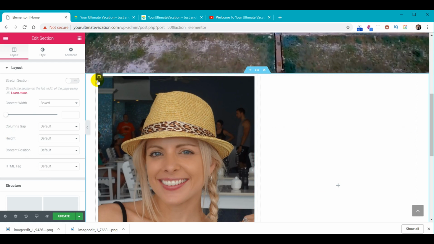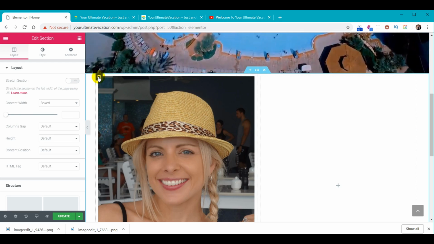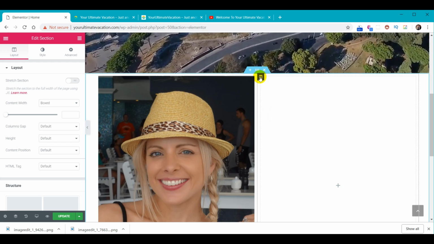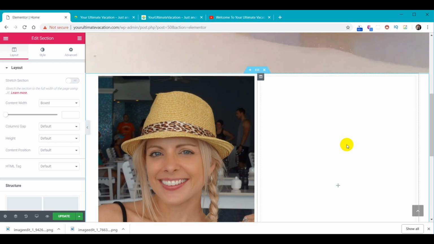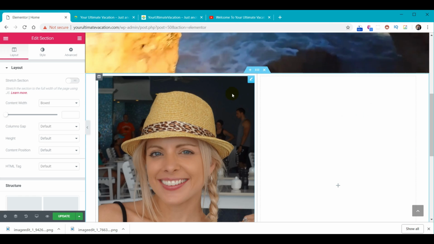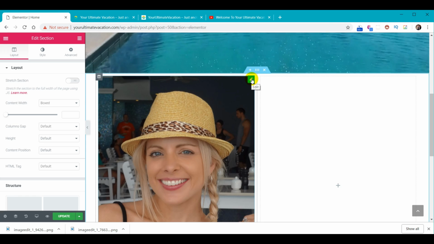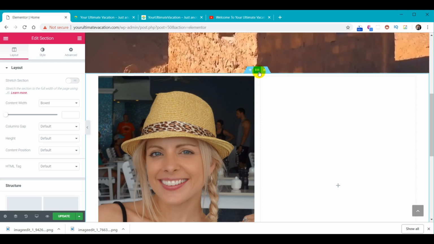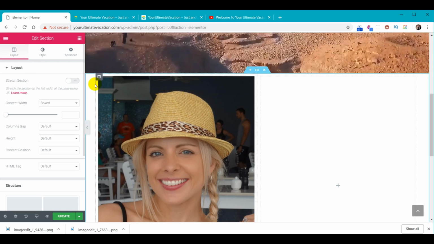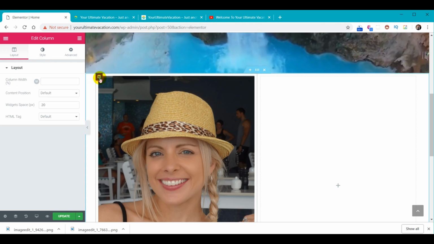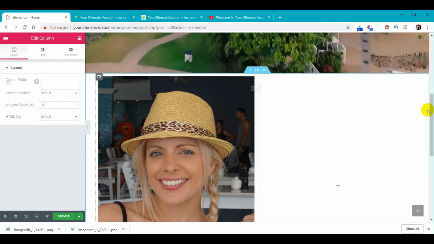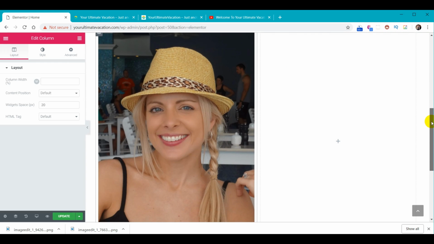Now over here, notice there's this little block here. Well, that's for editing the column, which that picture's in. And this is editing the column that there's nothing in so far. Whereas the little icon over here is for editing the contents of the column, in this case, this image. So we can edit the section, which gives us controls. We can edit the column, which gives us controls. And we can edit the item itself, which gives us controls.